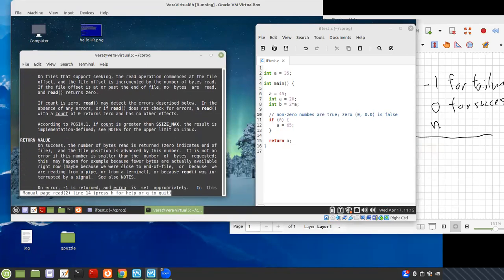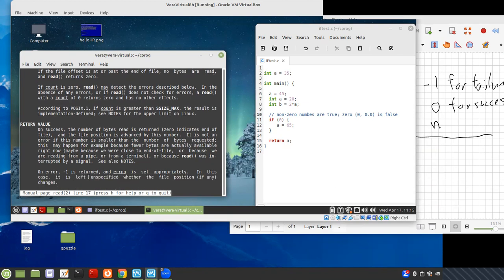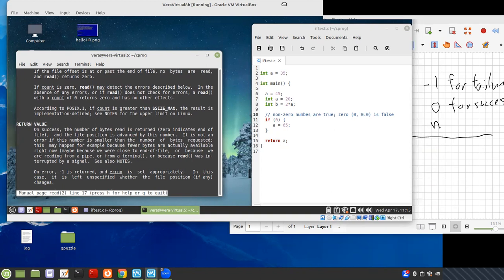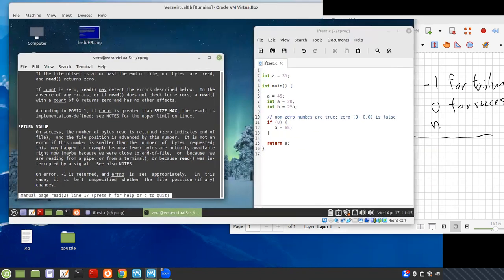On success, the number of bytes read is returned. Zero indicates end of file. And if it is not an error, this number is smaller than the number of bytes requested. On error, minus one is returned. So this is exactly the situation that I envisioned over here with task. The task is some function, and it might be trying to read a certain number of bytes from a file and writing them to a buffer in your program. So on success, it returns, say, 100 bytes. If it comes to the end of file and tries to read, there'd be no more bytes, so it reads 0 bytes, and that could control the end of a loop. But if there was an error, it returns minus one.